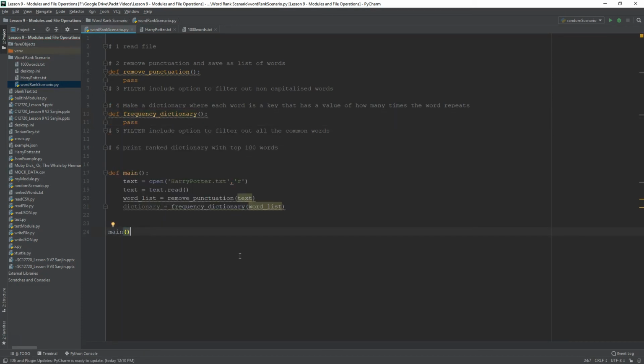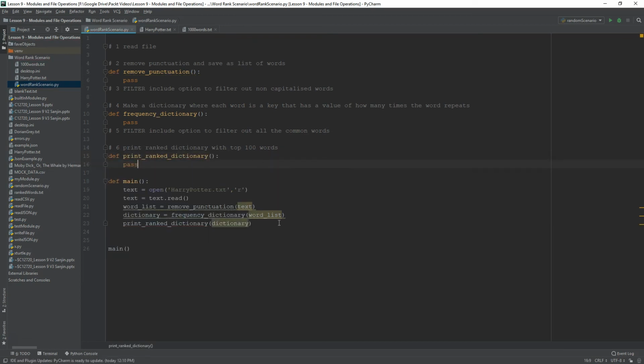So now that exists. Last but not least, we need to print that. So we can basically call a method like this: print ranked dictionary, and that's going to take in dictionary. Okay, and this is a method that needs to come into existence. And it can come into existence with pass.